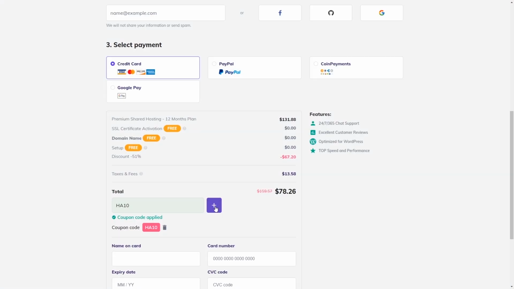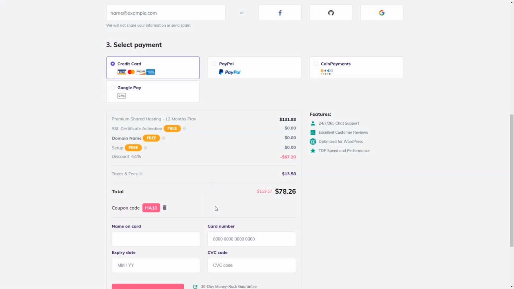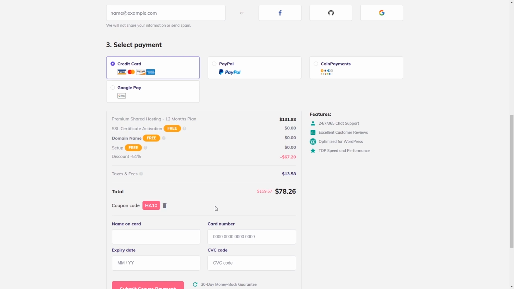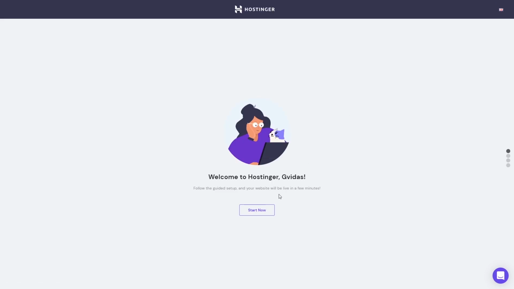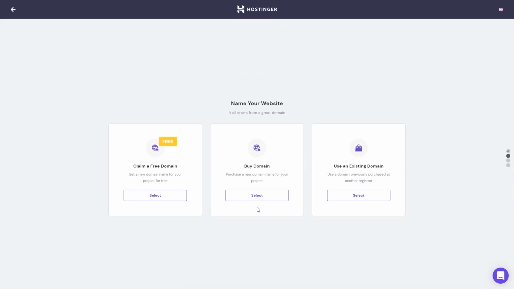From here the checkout procedure is pretty much the standard one, so I'm going to move on to the next part of this tutorial. Once you finish the checkout and you log into your Hostinger account, you should see something like this. So let's start by setting up our hosting. Let's click setup. Let's click start now. And as you remember, we got a free domain name.